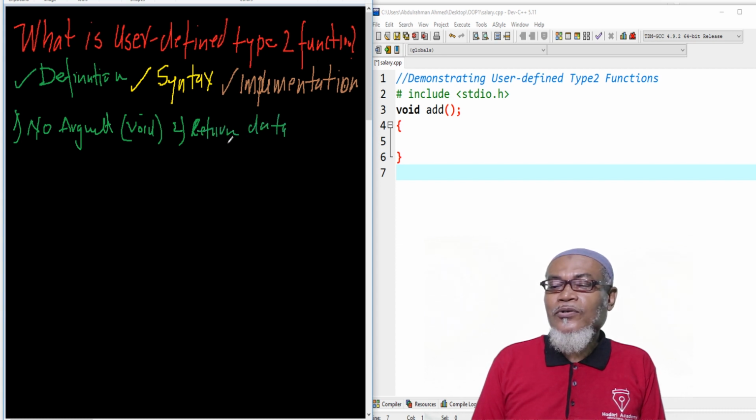And when you're talking about taking a return data type, as we had seen in our last lesson, the data types are void and the primitive data types: char, int, float. So basically it cannot take the void data type, but it can take any one of these, either char, int, or float. So basically this is the definition of it.